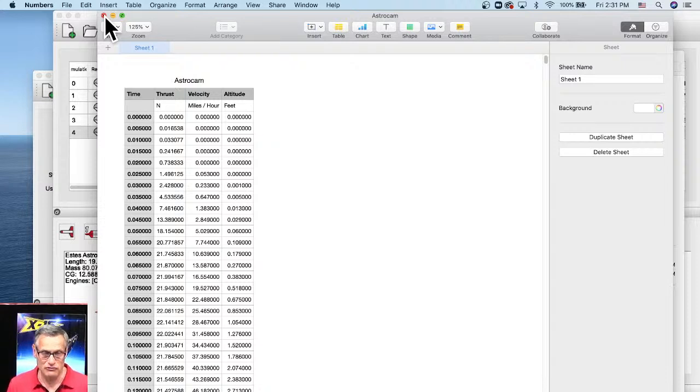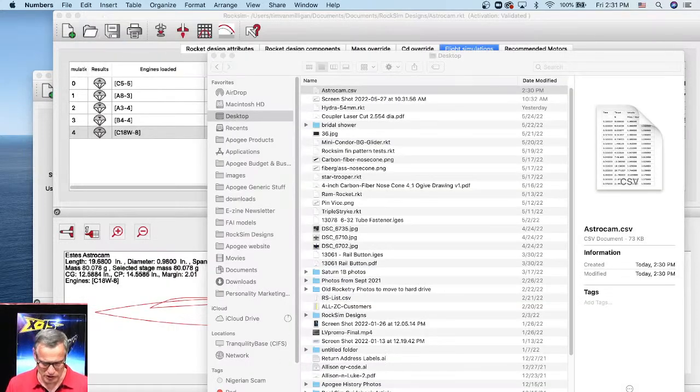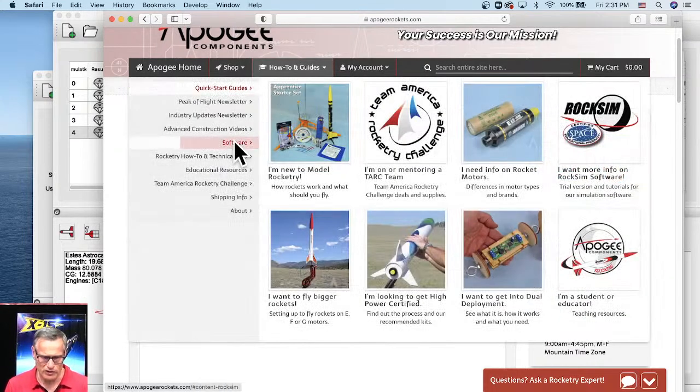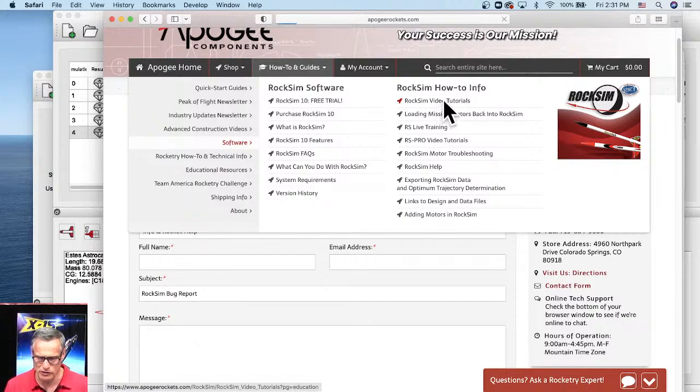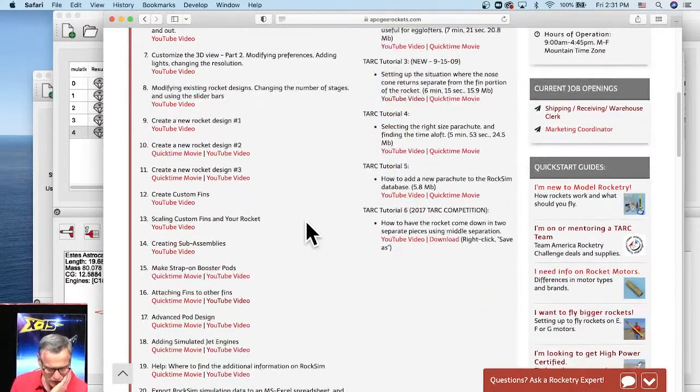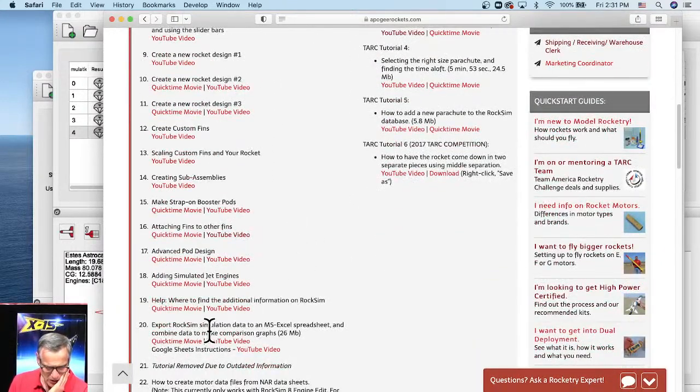We do have some tutorial files on how to manipulate data. I'll show you that real quick, where they're located. Because if you want to like merge two data sets together, so if you're on the Apogee website, go to How To and Guides, go down to Software and the Video Tutorials. And then there's a video tutorial in here. Let's see if I can find it for you. Okay, video number 20. Export simulation data to an Excel spreadsheet, which is a CSV file, and then combine the data to make graph comparisons.